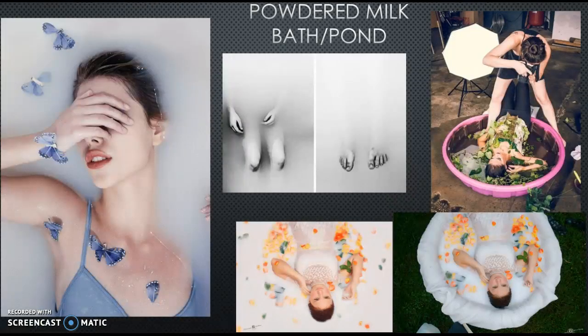Now, this is an example of using powdered milk for a milk bath. Again, depending on the ratio of water to powder, you're going to be getting some different effects. But this is an example of how you might even shoot it in like a little kid pool or something like that, or you could try a bathtub.